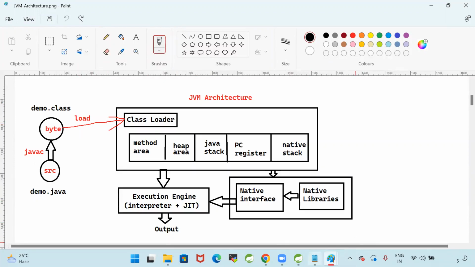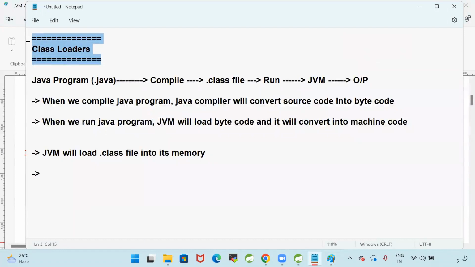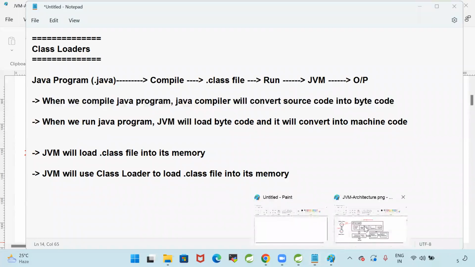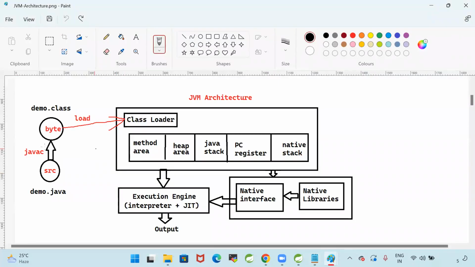Today, we are going to understand what that class loader is. What is the responsibility of a class loader? JVM will use a class loader to load that class file into its memory. We compile a Java program, it is converted to a class file, and when we run the Java program, JVM loads that class file into its memory by using the class loader.